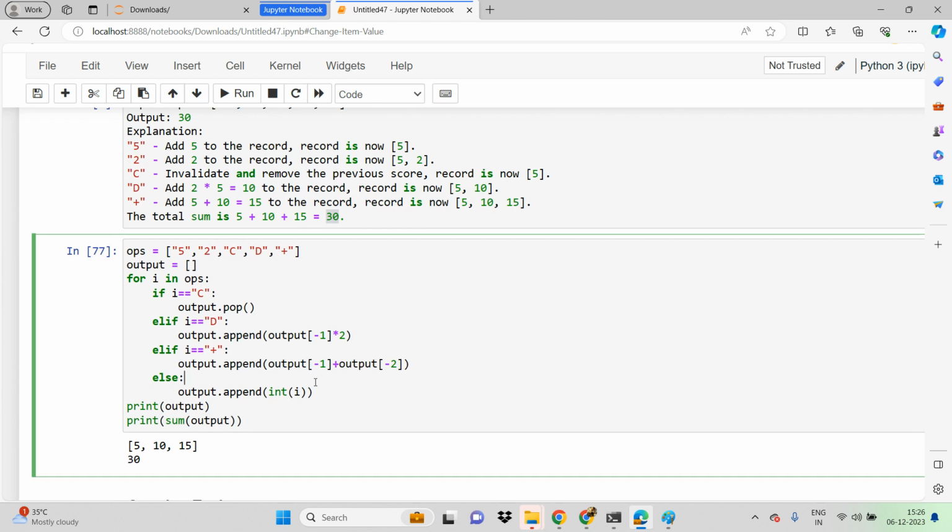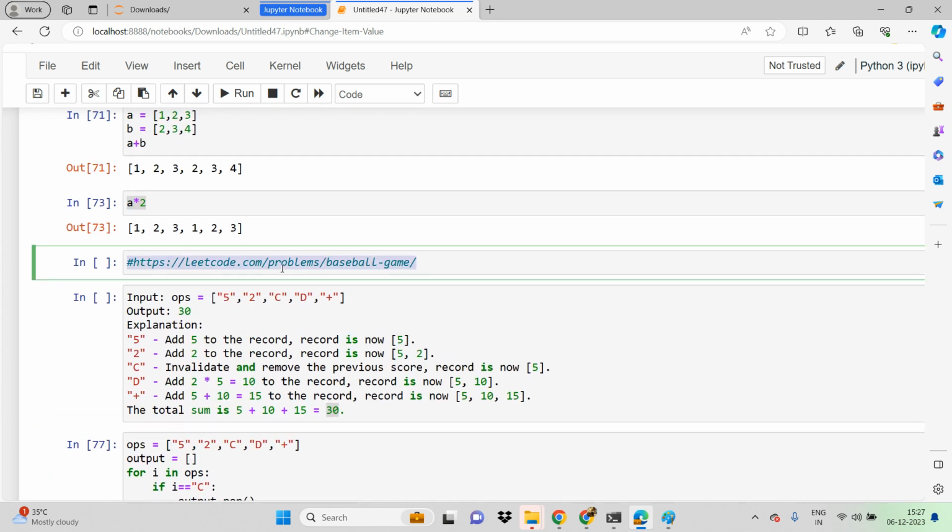So this is the way of accessing the elements, a real-time application. I also pasted the problem link. You can directly try it on LeetCode itself.